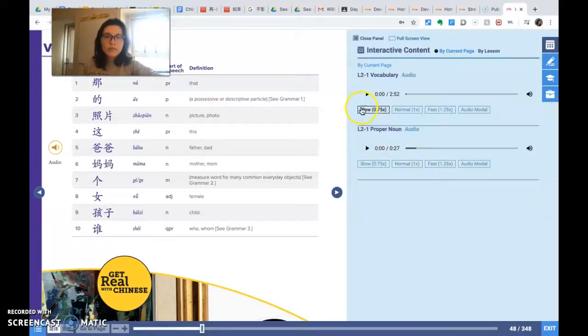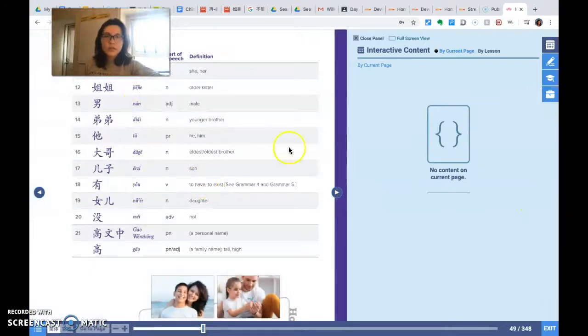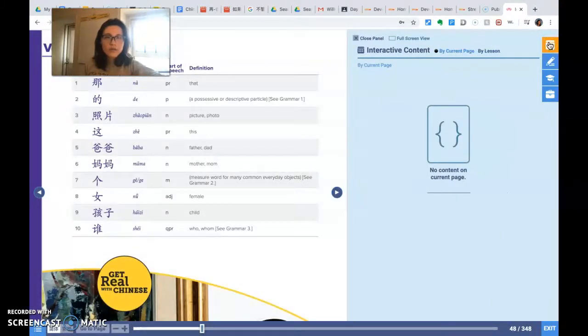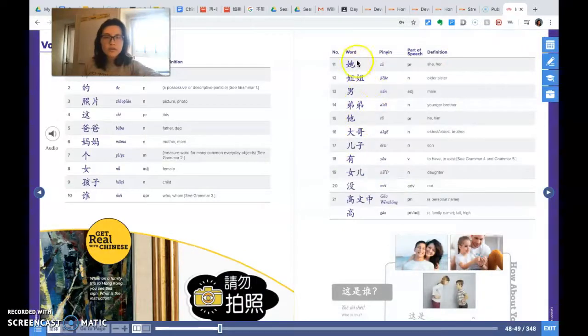好，so here is the audio. So oftentimes you can press this. Lesson 2, to the vocabulary. Dialogue 1, Vocabulary. 1. 那, that. 2. 的, a possessive or descriptive particle. Just want to show you an example here. I will stop here. So let's see. Yes, the other side will come up, and if you click on that, there's no content, no audio for this part. Alright, 女儿，儿子 these are the important ones.